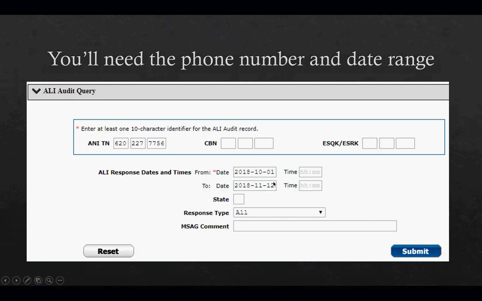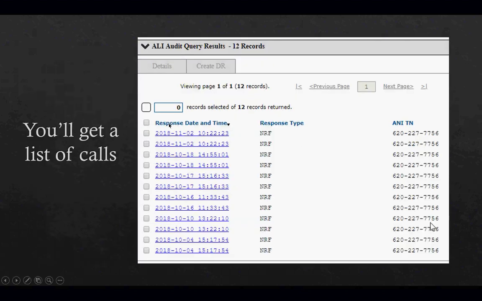You put in the telephone number and a date range, and when you hit submit, it gives you all of the times that number called 911 and what kind of information came back from the database. In this case, there were a lot of 911 calls from this phone number over the course of a couple of months, and not one of them came back with record information. This particular telephone record and this query is kind of odd.